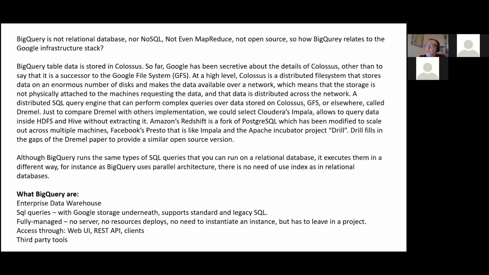What BigQuery is, first of all, is an enterprise data warehouse. It's meant to be a warehouse. That's why I say it's not good for changing the database. Sometimes if you need to change your table, you have to delete everything and then restart everything again. So it's very strong at keeping your data as it is. That's why it's enterprise stuff. It's a SQL query, which you run on your data. And it supports two types of SQL, the legacy and the standard one.